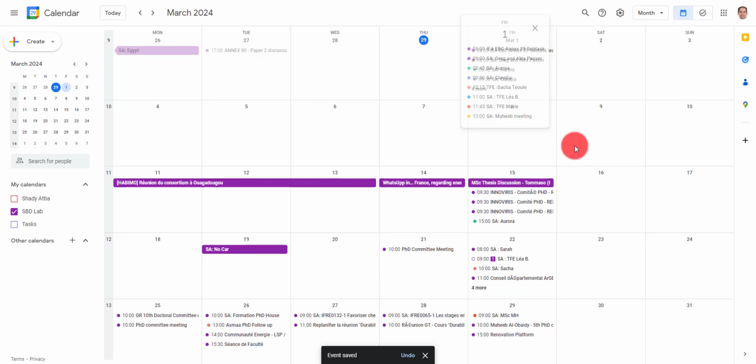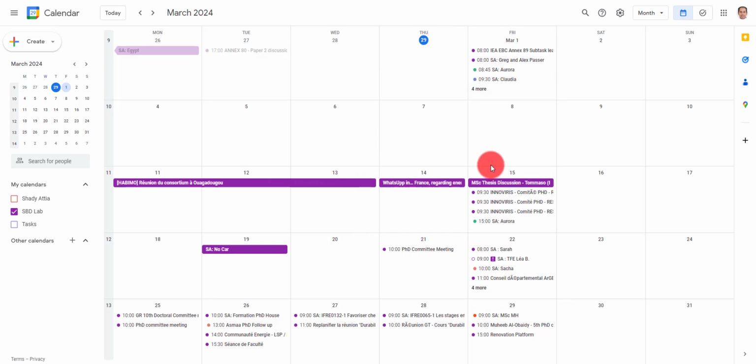Well, that's it for the use of this calendar. I hope you are going to organize your meetings in advance, not at the last minute. And if you have any issues, if your calendar is not appearing, you have no access to the SBD Lab, make sure that you contact me, share your Gmail account address so that I can add you to the list and that you have full power to access the calendar.